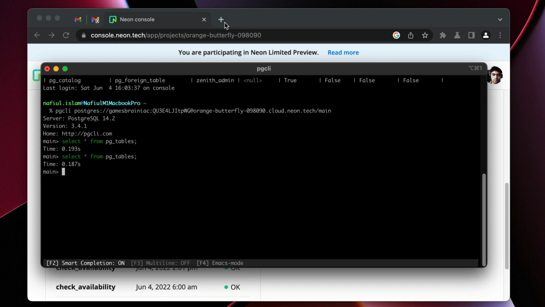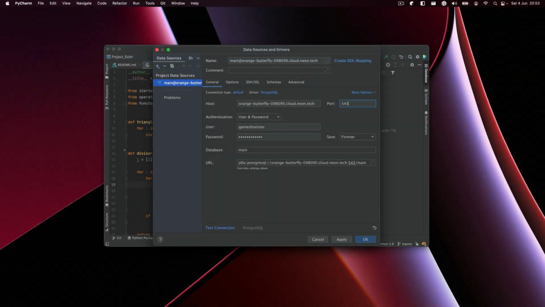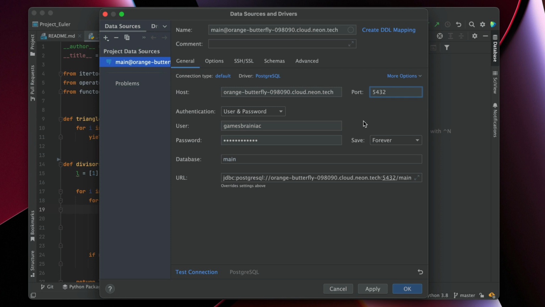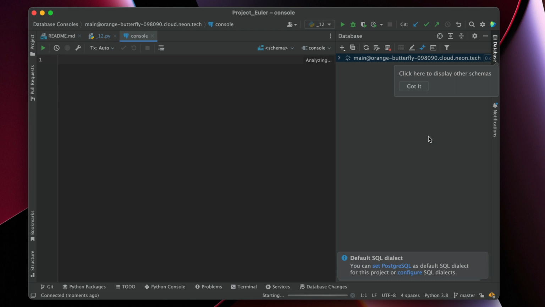I'm going to get some data from PG Exercises, and I'm just going to kind of paste that in. For now, I'm just going to put in all the information into my PyCharm database side panel. I'm going to test the connection. Everything seems to be working. Now, this is what I mostly use to work with databases. So it's pretty cool that it's working out of the box.